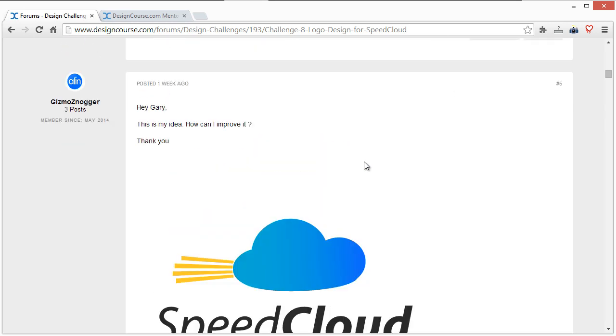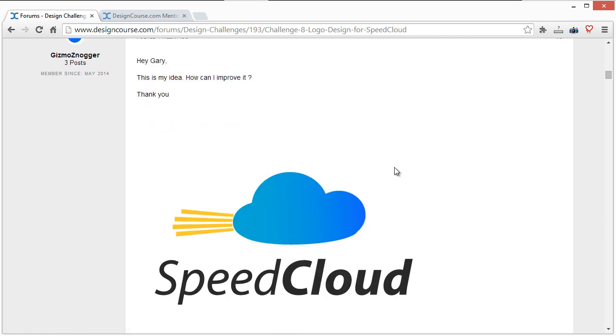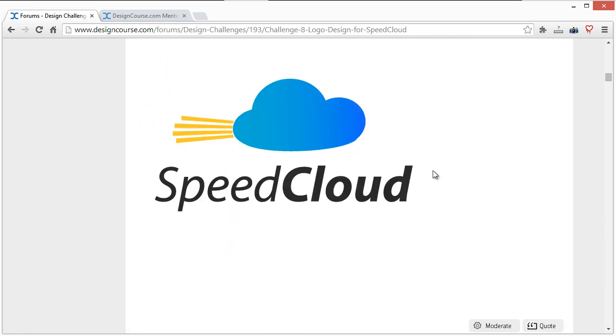The first entry we have is from Gizmo Znager, and the first thing I would say is that, in terms of the type, this is fine. In terms of the symbol though, it feels a little bit disconnected, because the cloud is over here and the tails coming from it are separate. You could probably make a big improvement just by integrating these tails into the cloud, maybe as white space, because right now it feels more like an illustration than a single, compact, identifiable mark. That's one big thing that would improve this.